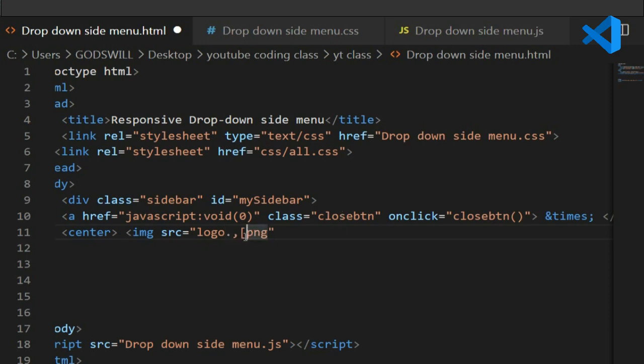So logo.png. So we set the width to 100 pixels, and also set the height to 100 pixels. We close that image tag now, and also close the center tag.